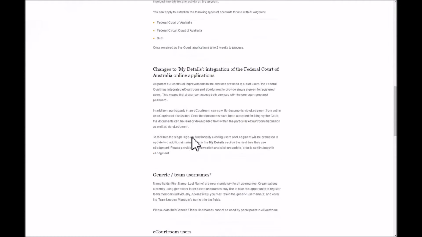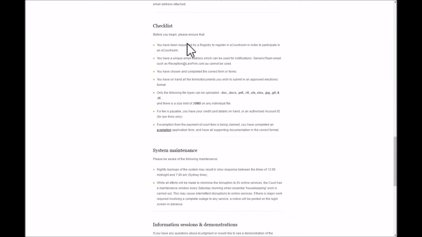So we're going to scroll down to the checklist here and it says, before you begin, ensure that. Now it says you've been requested by the registrar to enter into an e-courtroom. You haven't, obviously, but this is a way for you to file your application, and they don't generally take it over the counter. Okay, so you've chosen and completed the forms. Now we've chosen the application and we've chosen the form 5. And you've got all the forms on hand in electronic format. Now I've suggested a PDF, and all those electronic formats are less than 30 megabytes.